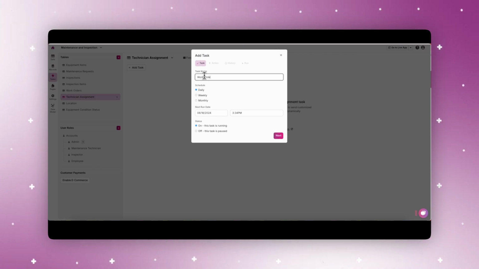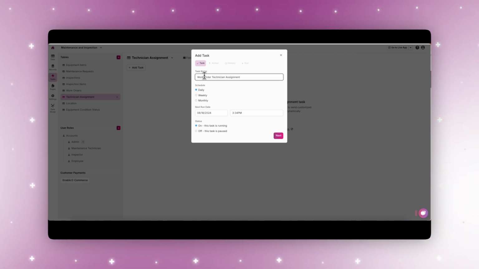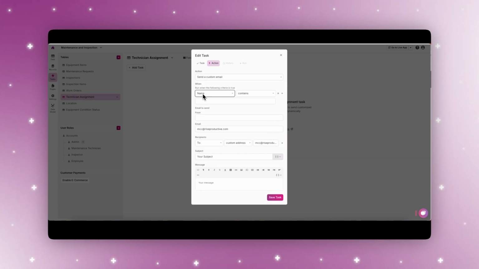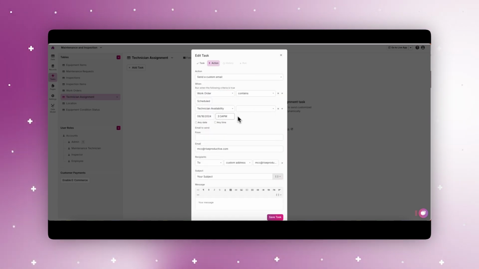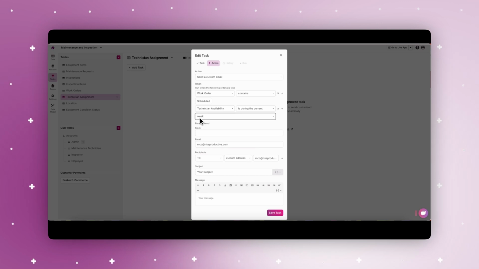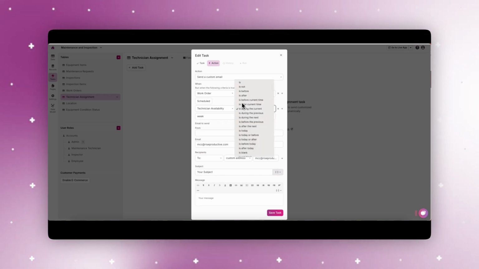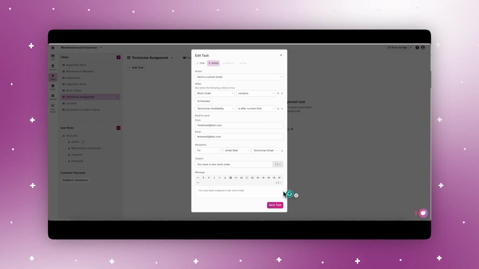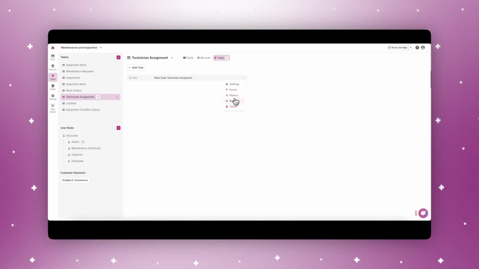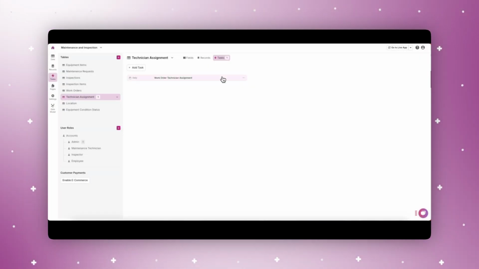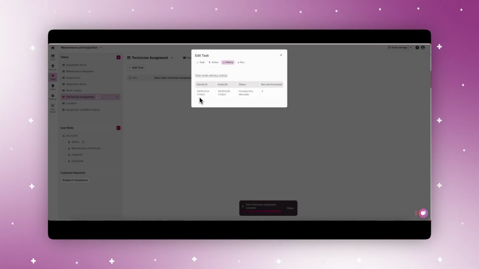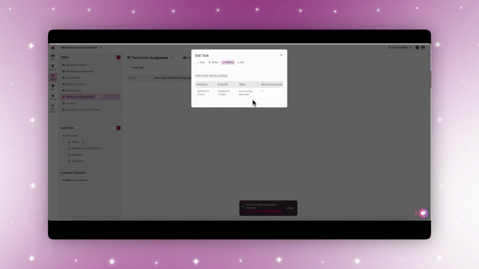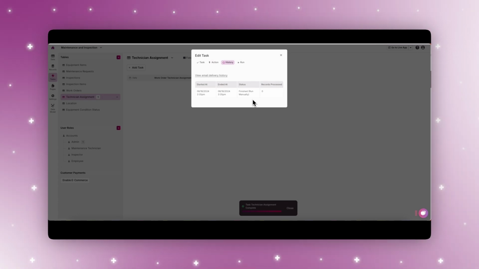Another task, for example, could be work order technician assignment, right? And then let's have it so that it sends an email where if the work order contains scheduled and the technician availability is during this week or after a current time, I should say, the email will get sent from the email you assign it to and send to the email field for the technician, letting them know that they have a new work order. And then from there, let's run this to test it out. And let's see if there's a success. And if there's success, we know that it worked, and we can go through repeating this process for any automations that we'd like.